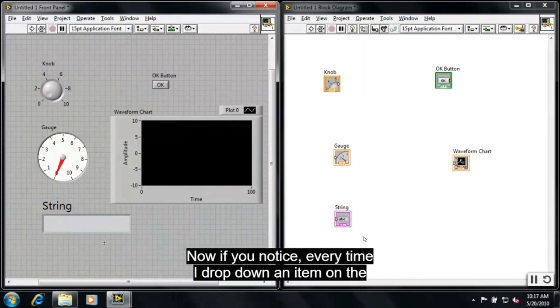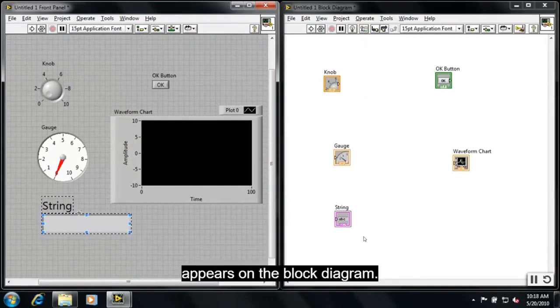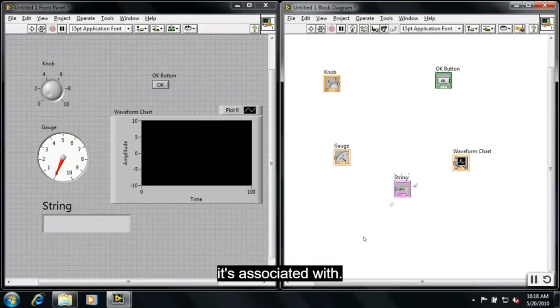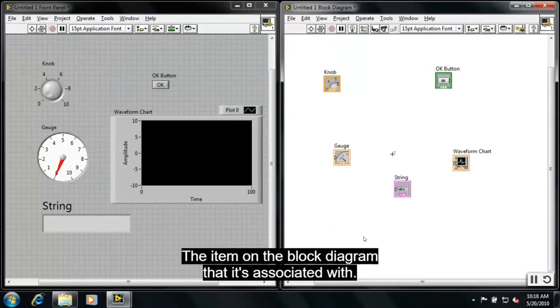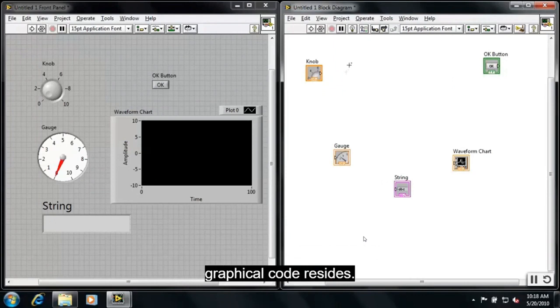Now if you notice, every time I drop down an item on the front panel, there's a corresponding terminal that appears on the block diagram. So if I double click on this string, for example, you can see it takes me to the item on the block diagram that it's associated with. The block diagram, as we said before, is really where the graphical code resides.